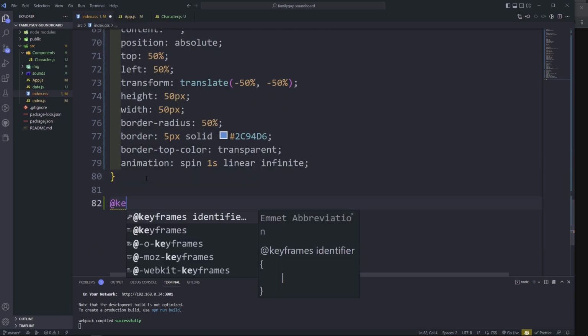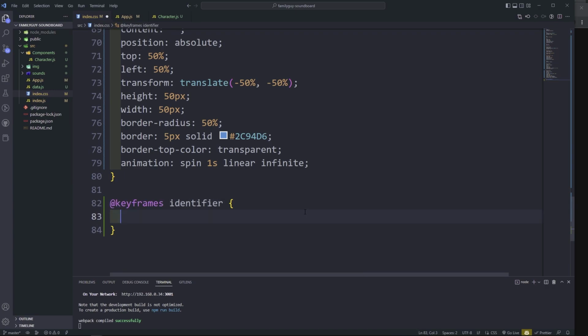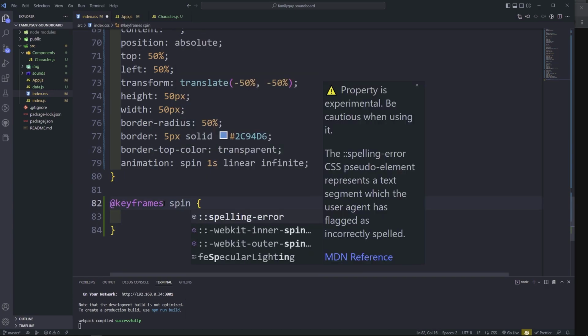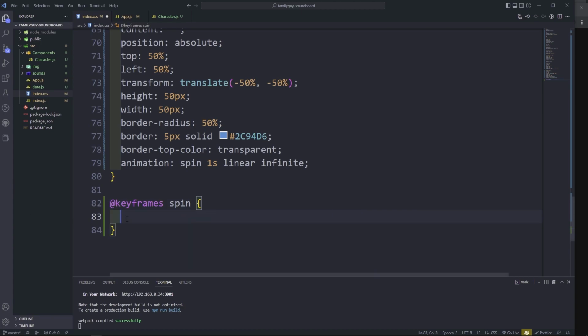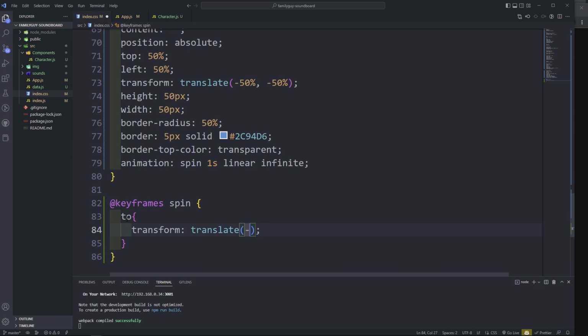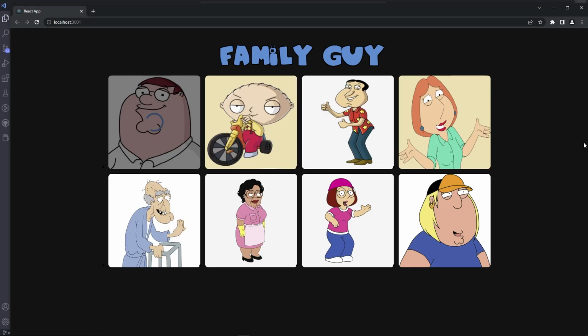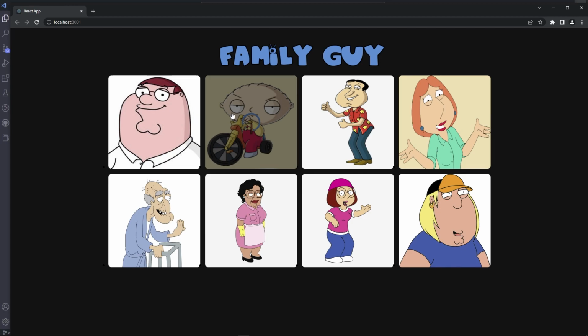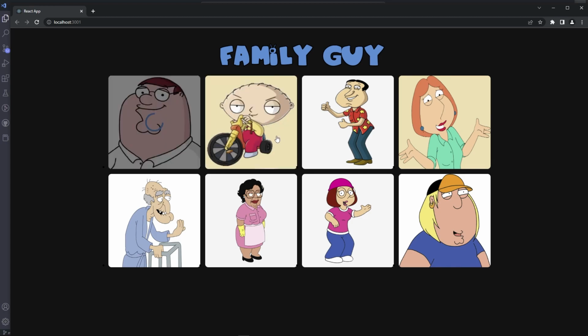Let's do the animation here at keyframes. We're just going to name it spin. The spin animation is basically just to rotate. We're going to do transform, and then translate minus 50, minus 50, as we're going to stay at the center position, and after the translate, we're going to rotate this 360 degrees. Now let's save. There it is. Whatever is active is going to spin like this. That's the effect we're looking for.